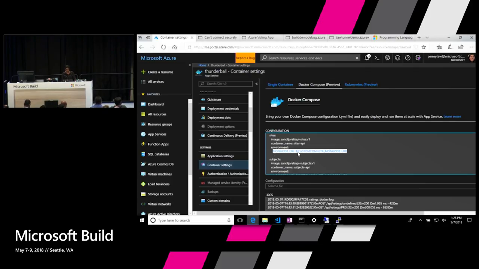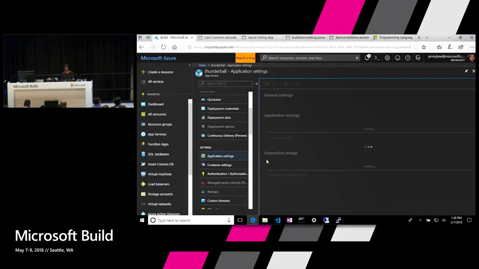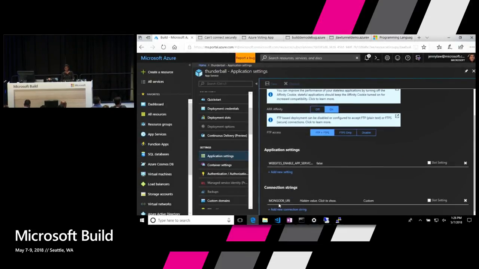So it says MongoDB URI is $custom connection string _ MongoDB _ URI. Now, where is it getting that value from? That is being fetched from the application settings, connection strings configuration.